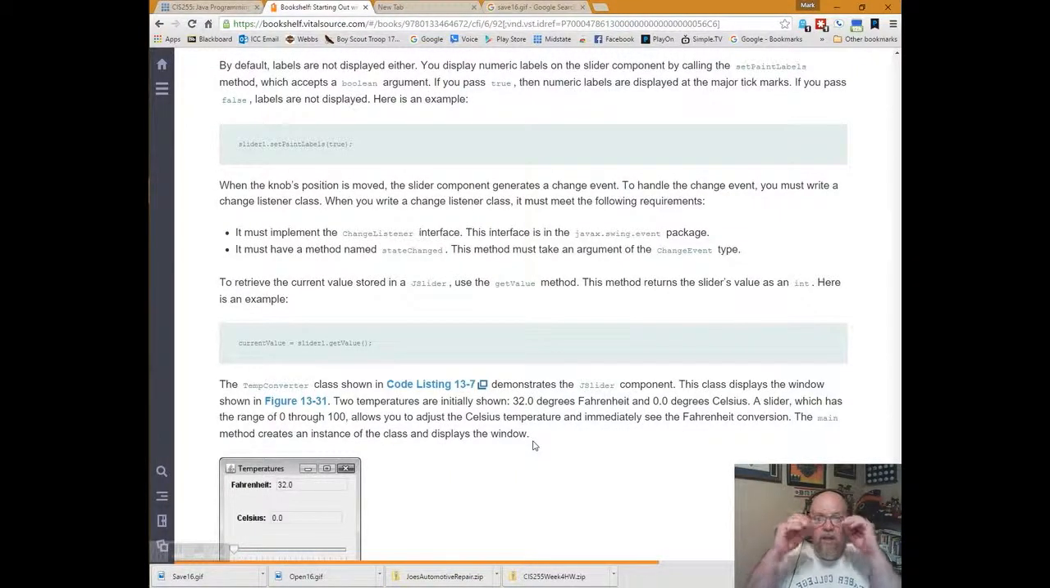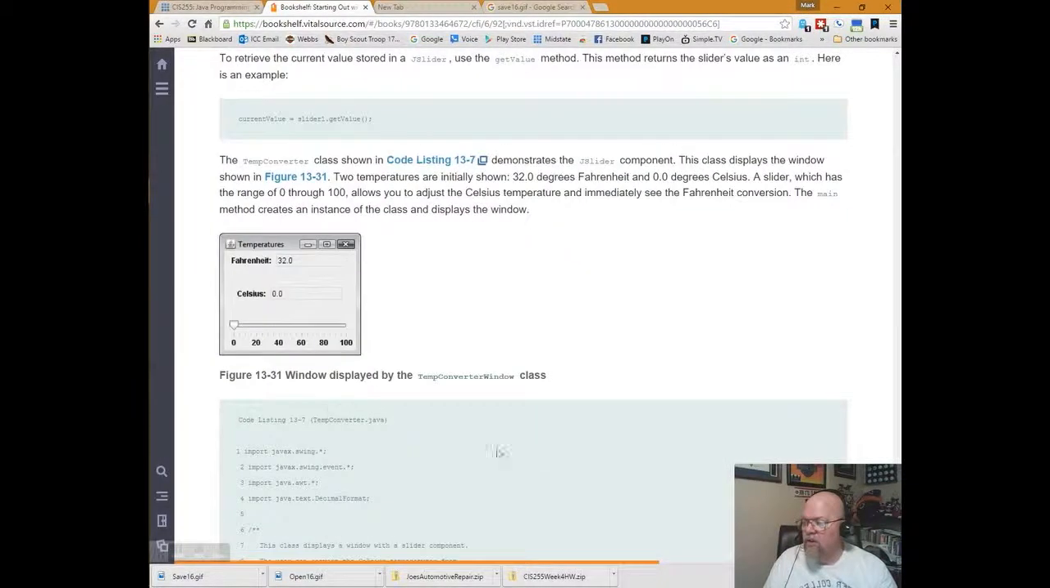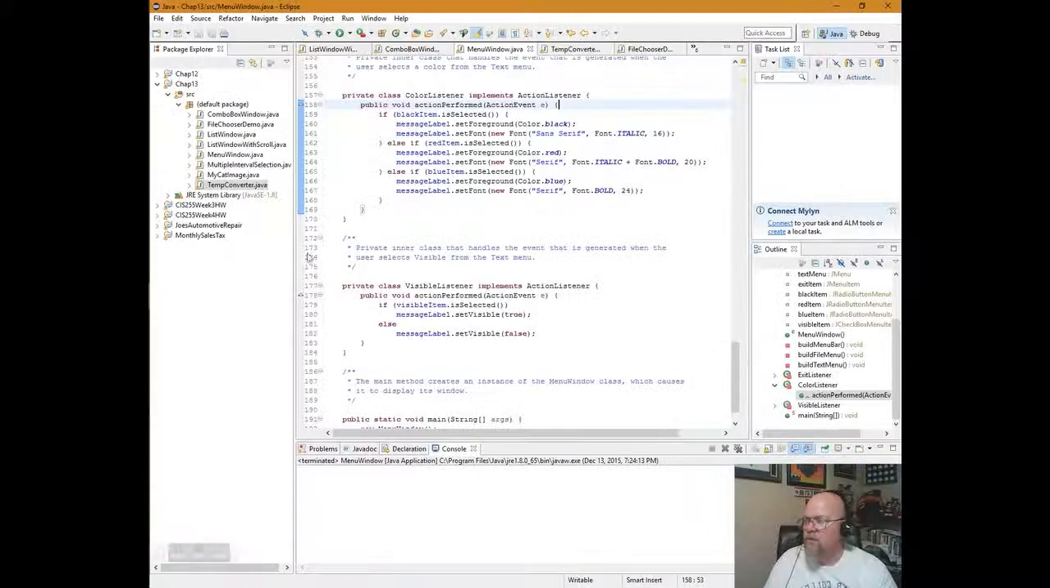Just like any other value, we can add a listener. So when we slide that guy around, when we stop, the listener kicks off and does something. So here's what we want to do. We want to create this temperature. It's going to start at 32 Fahrenheit, 0 Celsius, and this is a Celsius scale. When we slide that guy across, it will tell us what the Celsius temperature is and what the Fahrenheit temperature is.